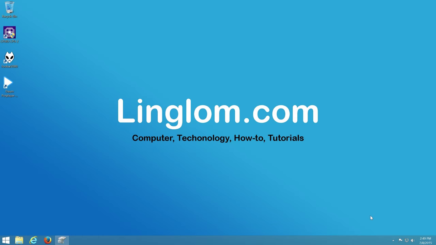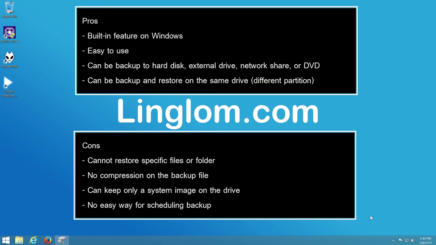Hi, in this video, I will show how to backup and restore Windows 8 with System Image Backup. Before that, let's see pros and cons of System Image Backup.